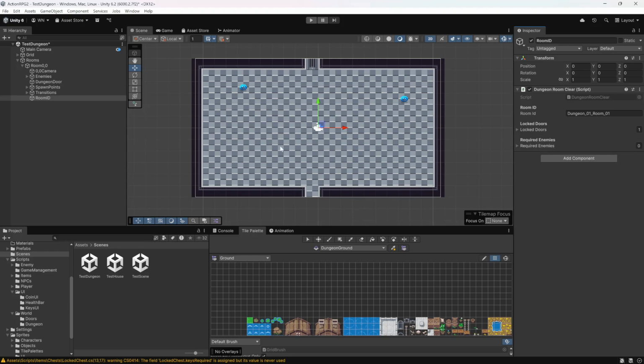Same with the enemies. Whatever enemies you need to clear out, drag and drop them in there. Now you can do one enemy, and if you have a room full of enemies, you can have one and make it random. We're not doing that right now, but you could technically do that. Instead, we're just going to do these two enemies. Make sure you save this scene.